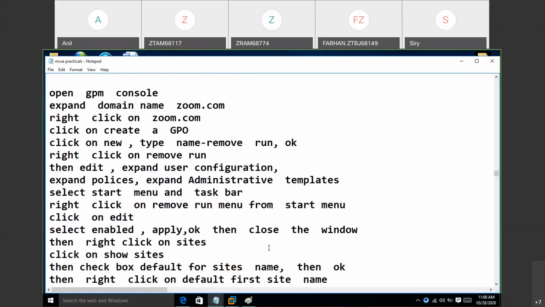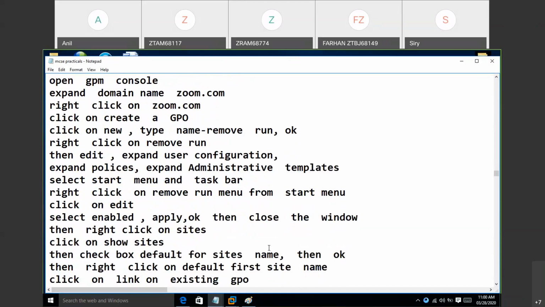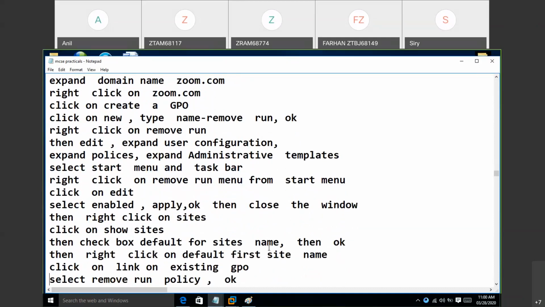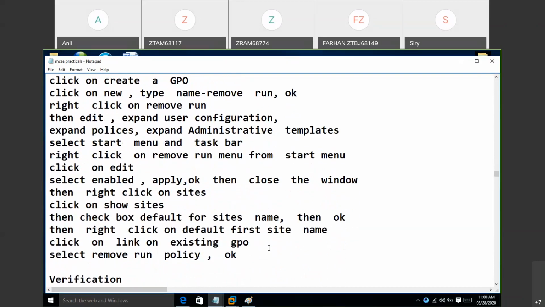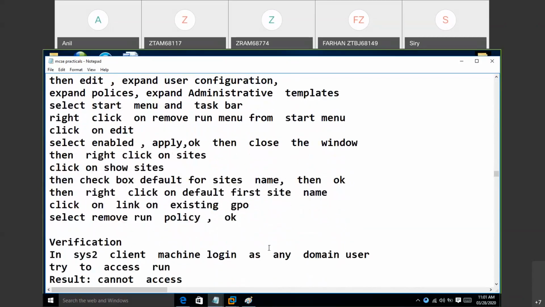Then check the box site name, then default site name. Then right click on that, make a link with the existing GPO. That is the remove run policy. Then verification. Then you log in, nobody can go to the run. Okay.